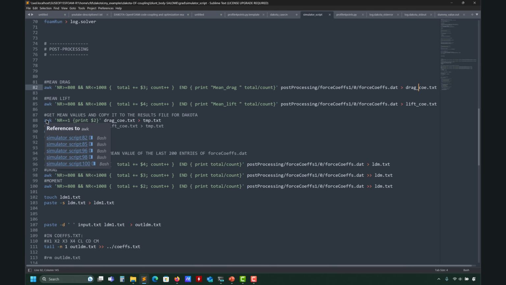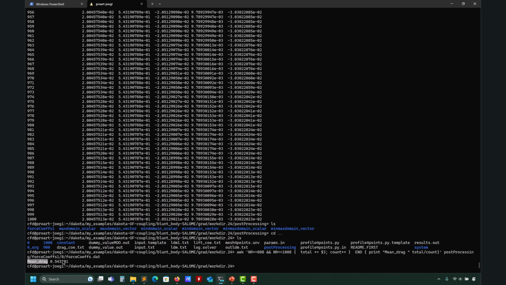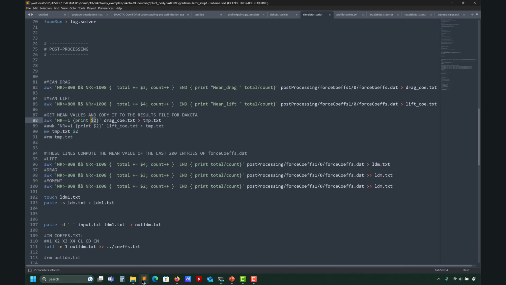Basically now I say take this file, take column 2, which will be this one, put it in tmp.txt, and then move tmp.txt to $2. $2 is resolved. So why do I like to do this? You might say you can save that directly in results, whatever. I like to save it now.